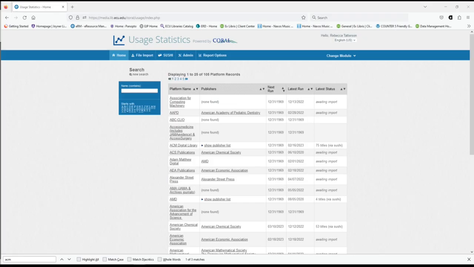The Usage Statistics module is made up of the following components: File import, Sushi, admin, and report options. File import allows you to manually upload counter reports to store in Coral. Sushi allows you to set up Sushi connections for your e-resource providers. In admin, you can manage the module and its users, and report option allows you to modify the names for providers that display in the module.